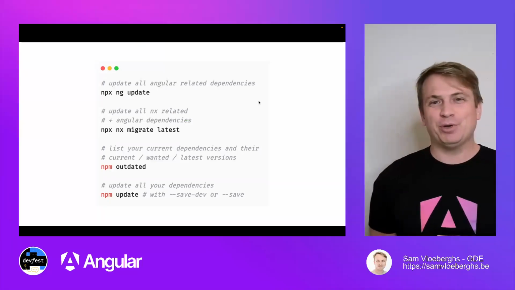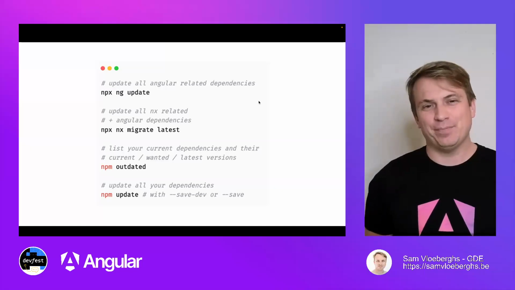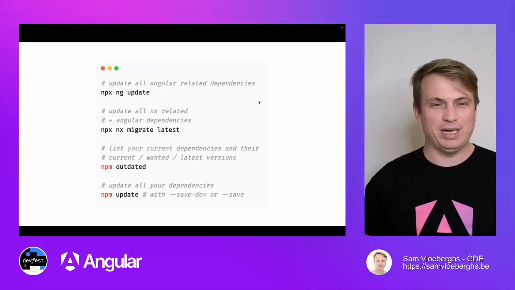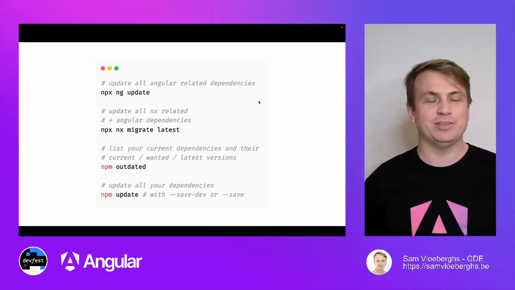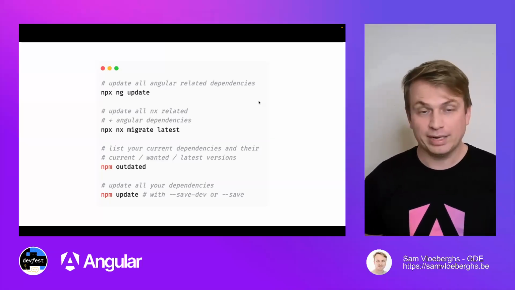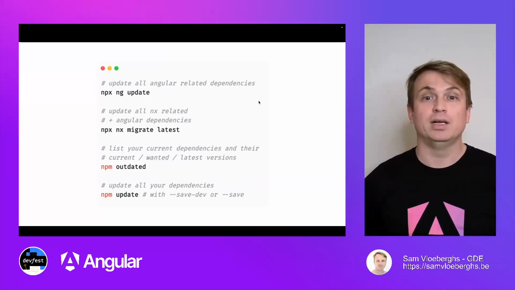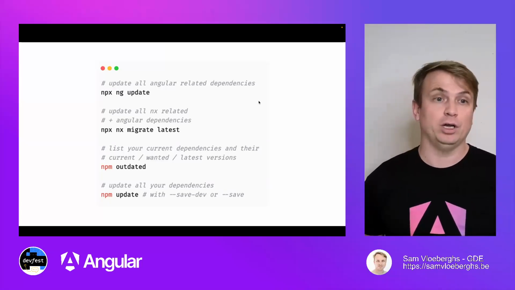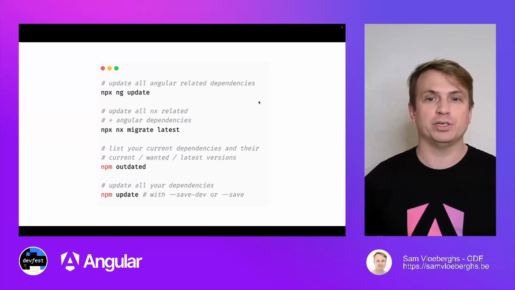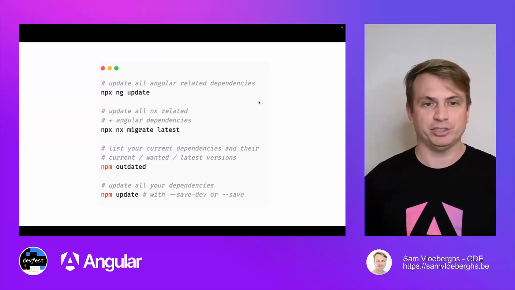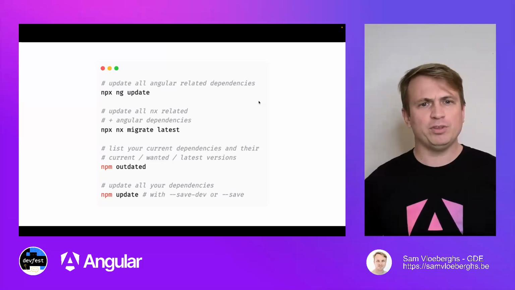How can you keep your project dependencies up to date? Well, there are various ways to do that. Let's consider the Node Package Manager, so NPM, as an example. And keep in mind that there are most probably similar tools available for Yarn or PNPM, which are just other package managers.